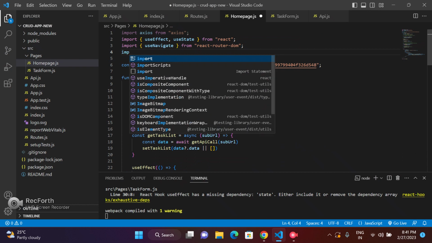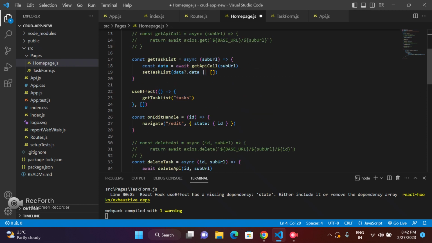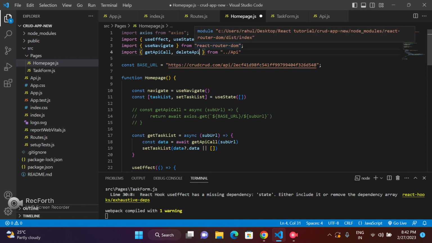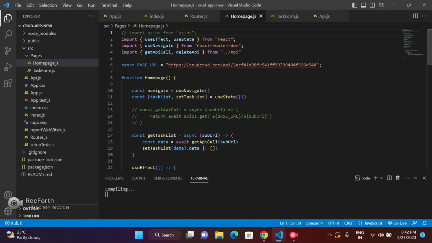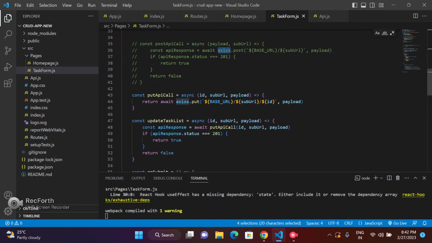Now on the home page, same thing. Import only from API. Same API. We required getAPICall. Get API call is there. Delete API. Now we can remove Axios also from here. So now we'll comment it. Same we can. I don't think over here we require this. Why do we require this here?